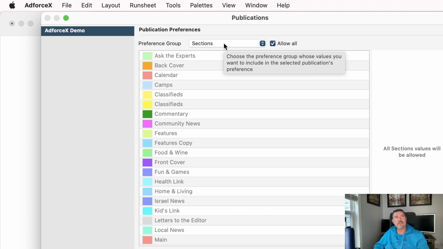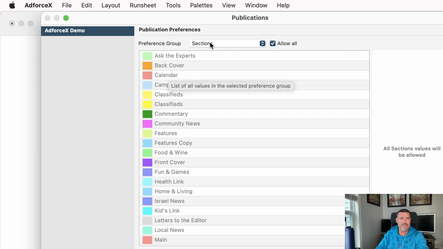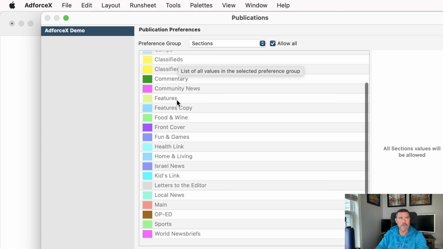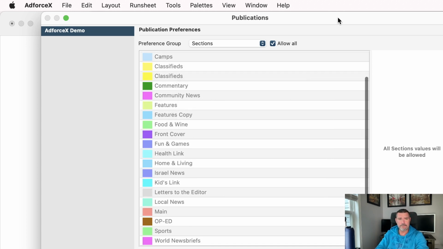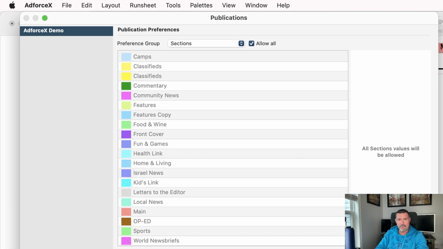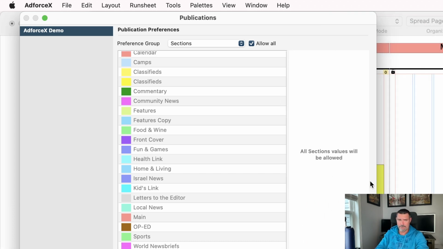So you can see on the left-hand side of this editor, it says AdforceX demo. It could say Pub 1, it could say whatever the title of your magazine is, whatever you want to name it. This is my demo environment, so I named it AdforceX demo. And you can see all of the sections that are available to be seen, right? And maybe I don't want all of them to be seen.